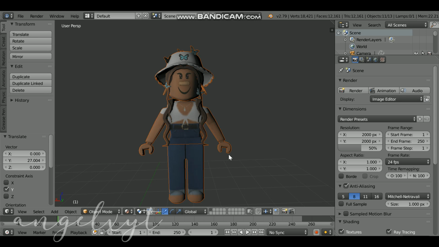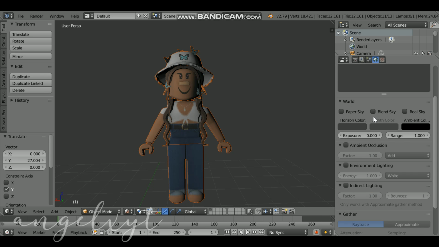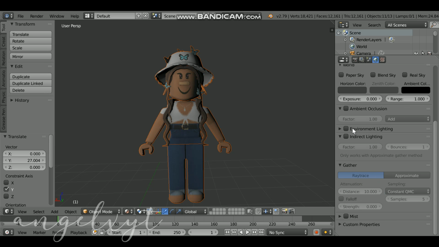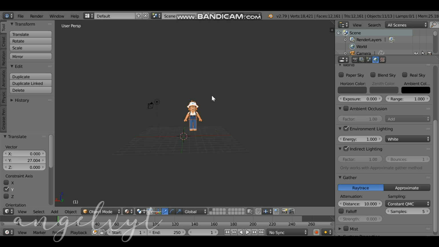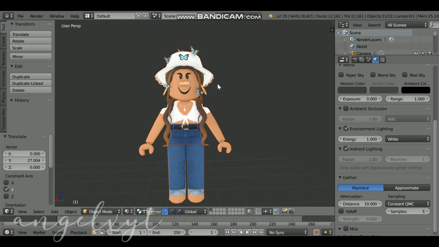As you can see, this is still quite dark, so you want to go over to this world sign, scroll down until you find environmental lighting, and you want to tick that, and indirect lighting, and you also want to tick that. And as you can see, it's a lot brighter and lighter, which makes it a lot easier to see, and it will come out a lot better basically.